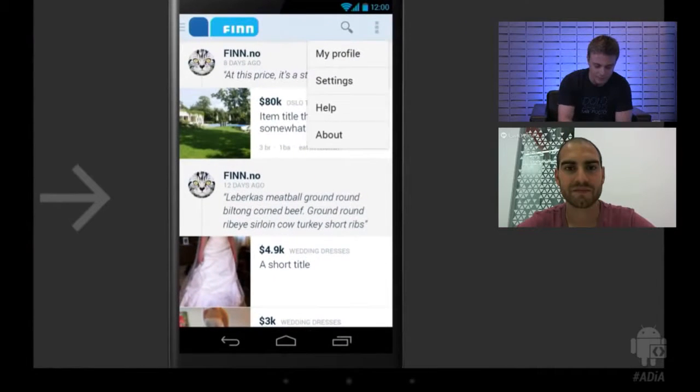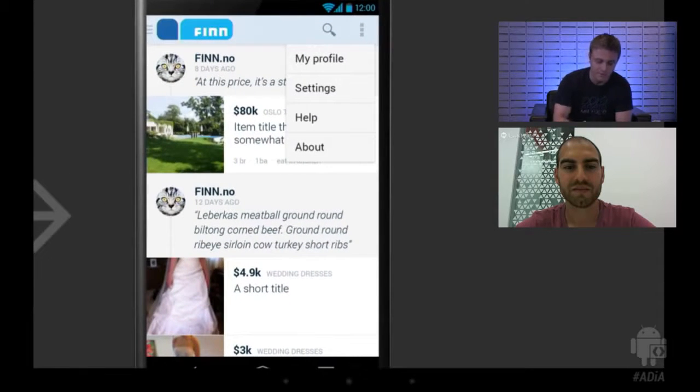So let's move on to the next screen, which is actually just another example. As you scroll down, you would obviously see more items, and you'd have the overflow, which would contain my profile, settings, help, about, the standard stuff that you'd put there.